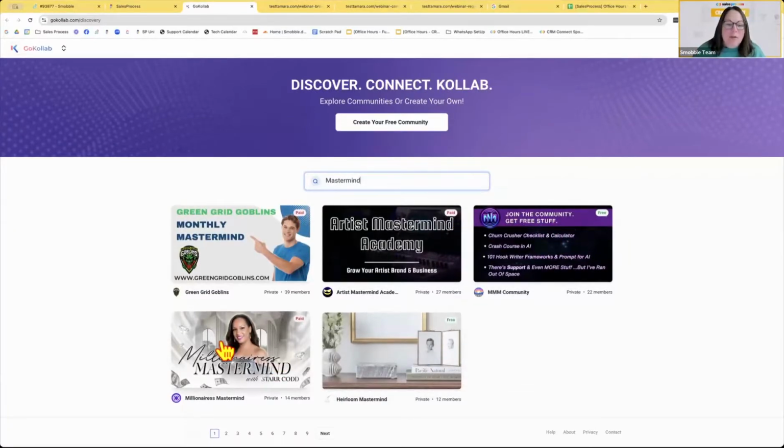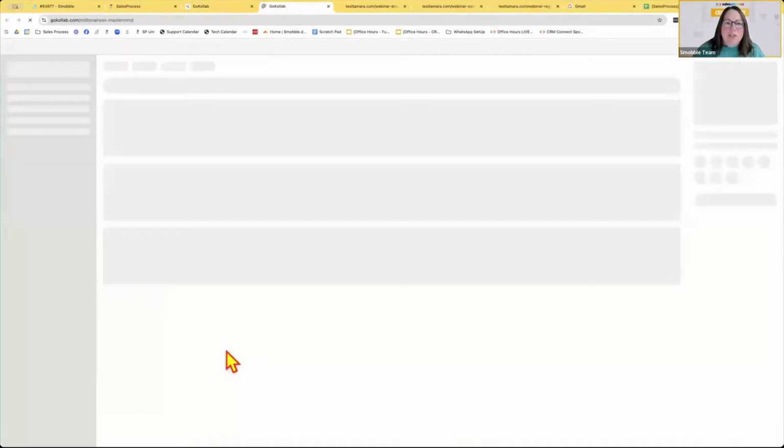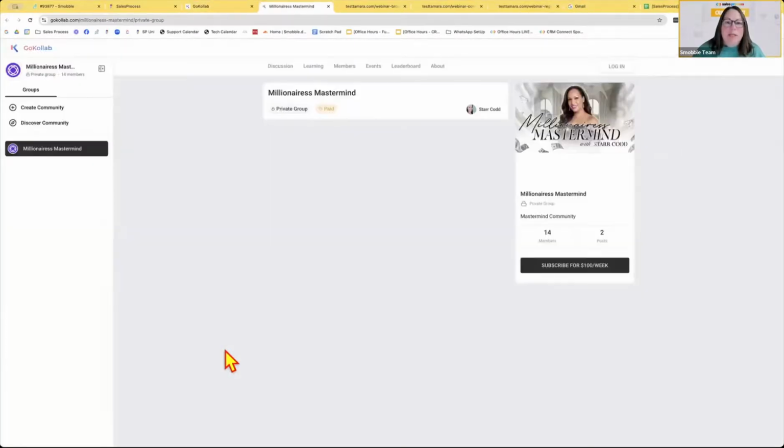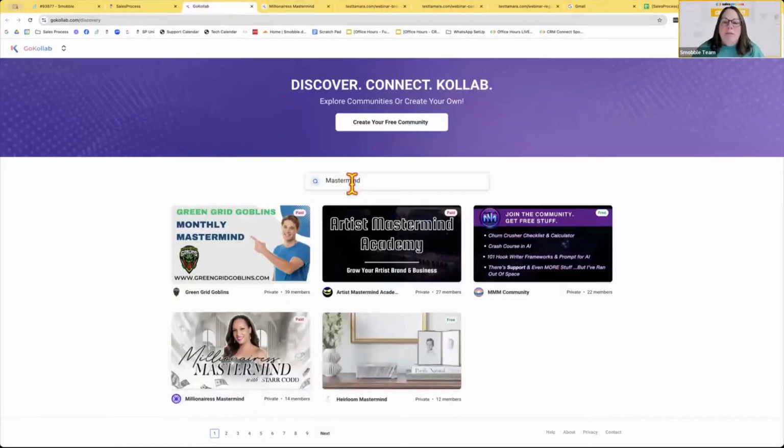If we choose this one and we want to join, it will show us how many members are inside. It tells us how much it costs. So it's $100 a week. It gives you kind of a little peek. Let's see what else we can see in here. Actually, it's pretty locked down, so you can't see too much. But if we went to a free one, let's see what we would see.